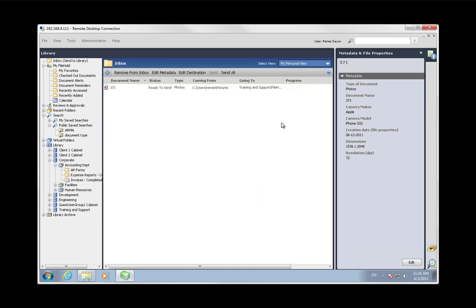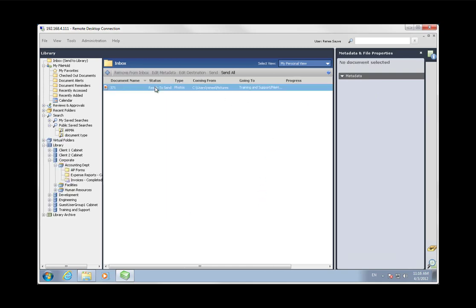I'm going to click OK. And now that document's ready to send into the library. I'm going to send it. And that's all there is to it.